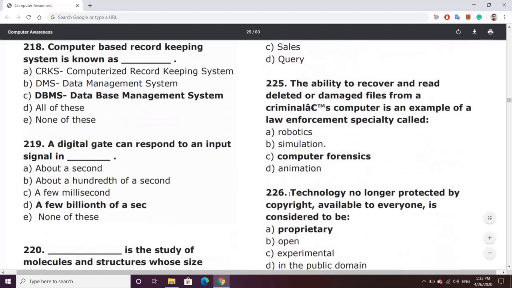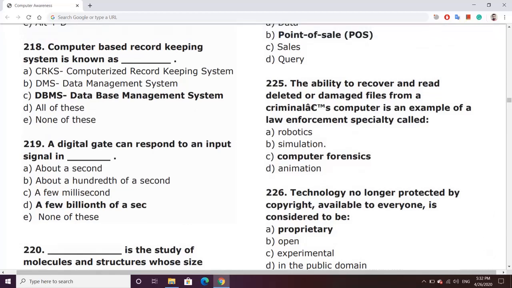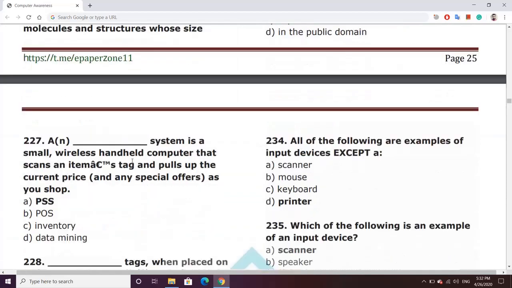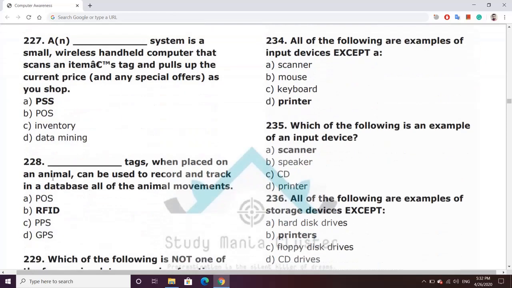Technology no longer protected by copyright, available to everyone, is considered to be proprietary. A PSS system is a small wireless handheld computer that scans an atomic tag and pulls up the current price as you shop. RFID tags, when placed on an animal, can be used to record and track in a database all of the animal's movements.